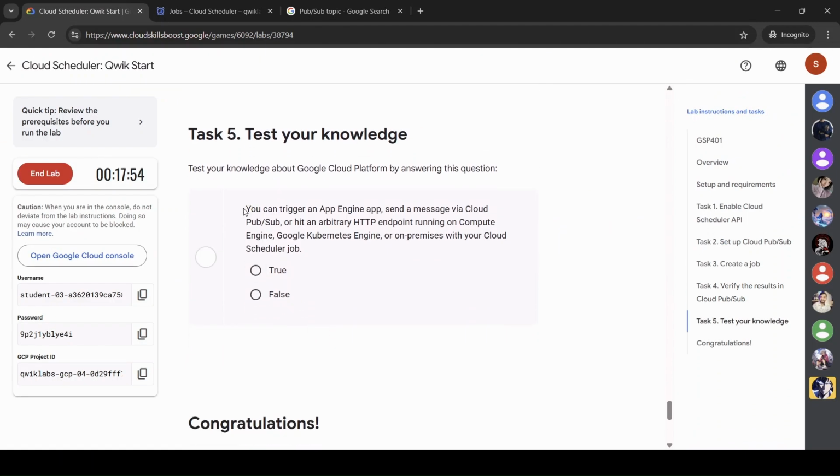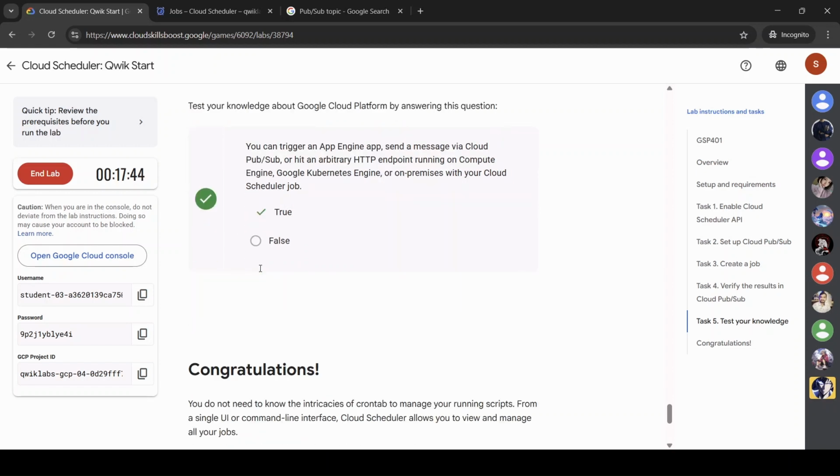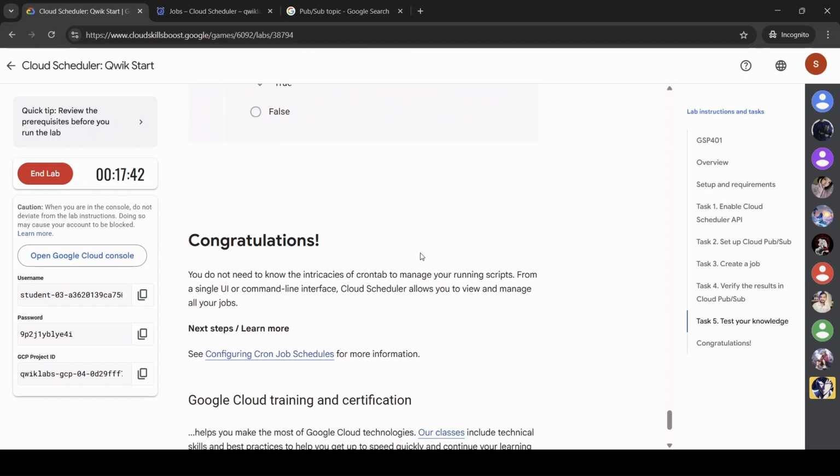Okay, now test our knowledge. You can trigger an App Engine app, send messages via Cloud Pub/Sub, or hit an arbitrary HTTP endpoint running on Compute Engine. Yes, so basically this is our own task. So that's all for now.